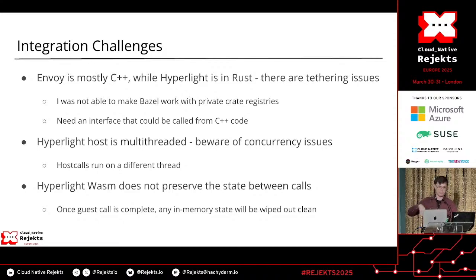So I had to add some boilerplate to handle that, to return all those callbacks to the Envoy working thread so that it can access actual Envoy data structures. So that's one thing to keep in mind.